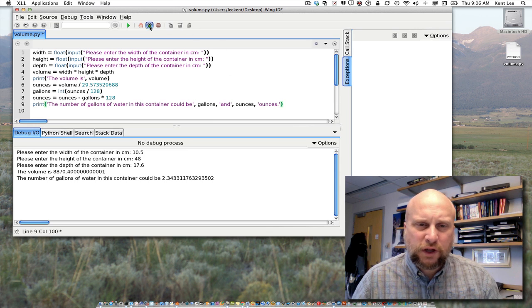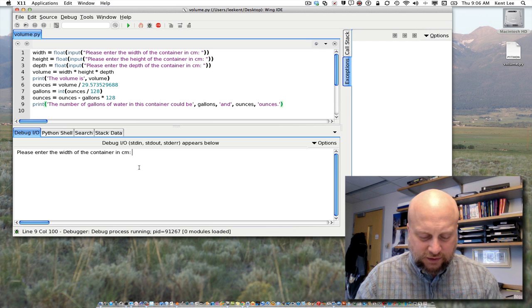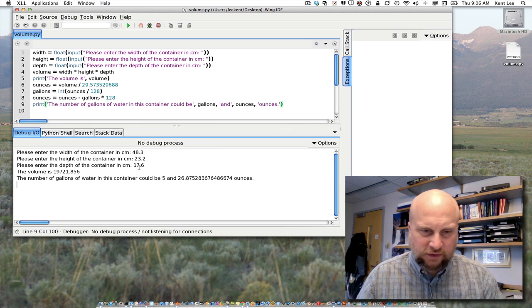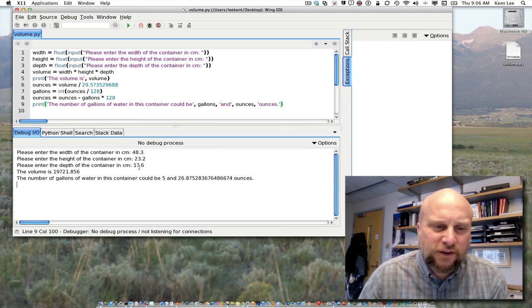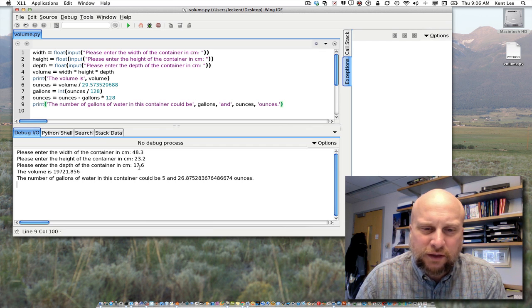So let's go ahead and run this one more time and see what I get now. So if I have, again, I'm just making up some values here, but if I have 48.3 and 23.2 and 17.6, I can see here that I have 5 gallons and 26.87 and a bunch of other digits there, ounces.